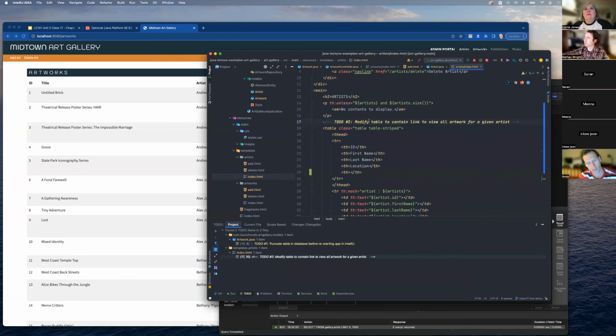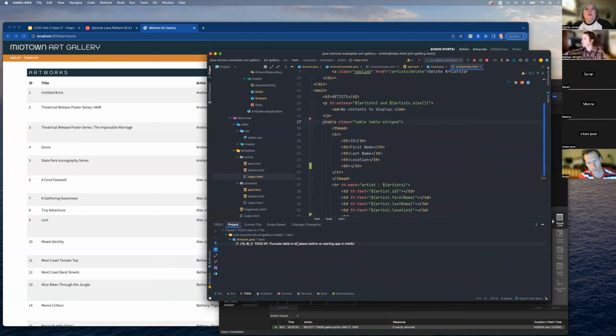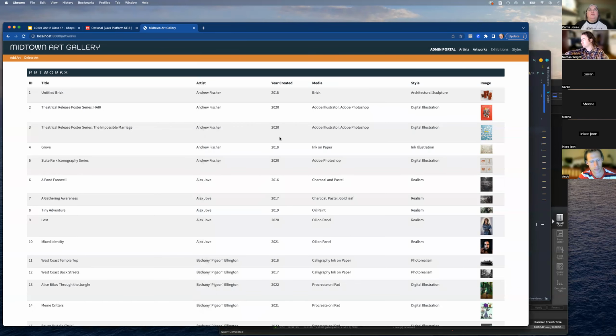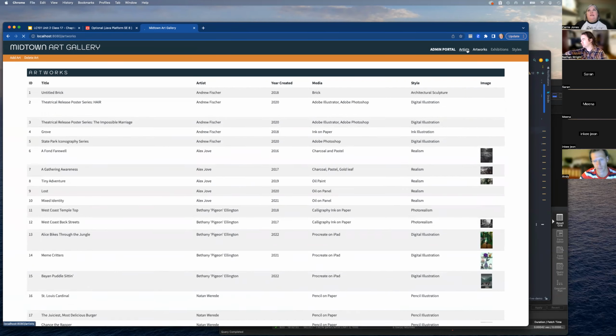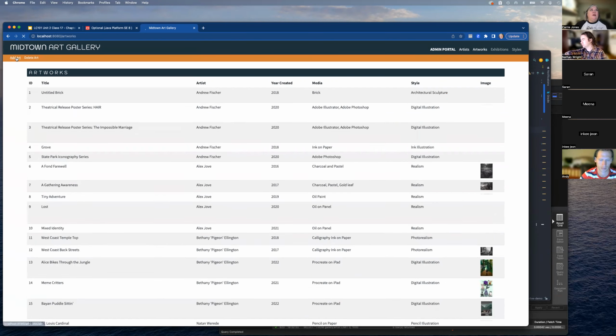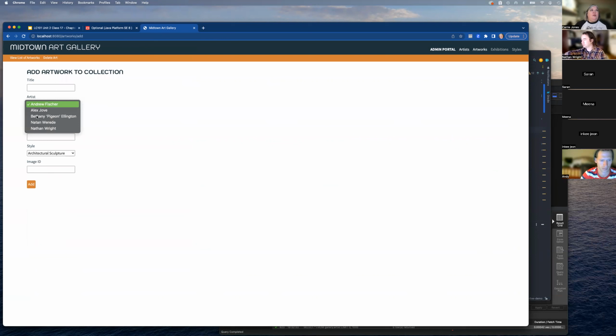Yeah, I just didn't clean them up. Okay. So, yeah, that's that. All right. So we're getting there. We've got an artist list, an artwork list. We have a way to relate them together. When we add artworks, we are now picking from the artists that are currently available in the database. And that's it.